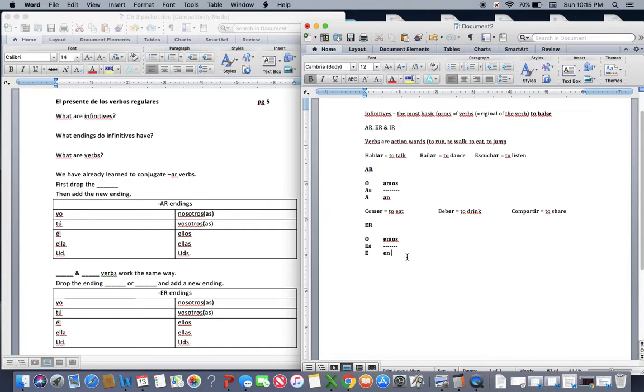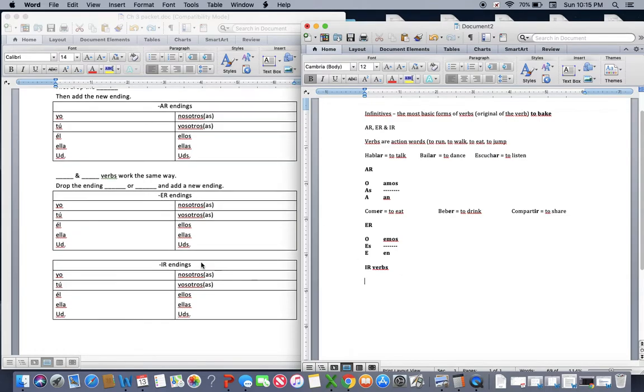Okay, so then we're going to do IR verbs. Those endings go in this third chart here at the bottom. Circle IR endings, please. Circle that. Okay, now what's going to go in each of these? O, S, E, and then the nosotros is imos with an I and N.